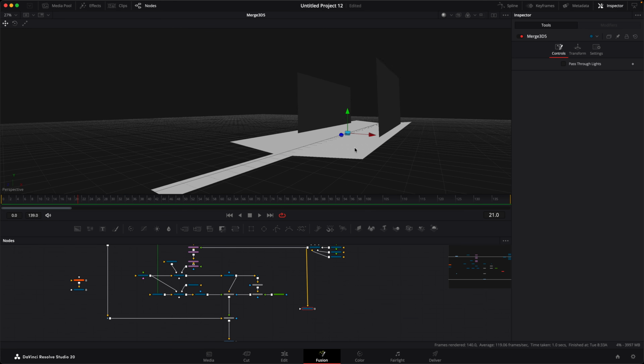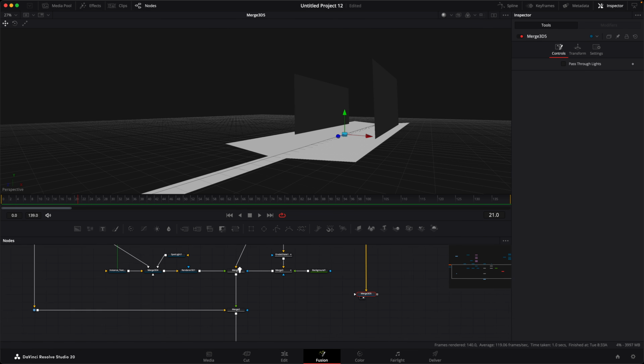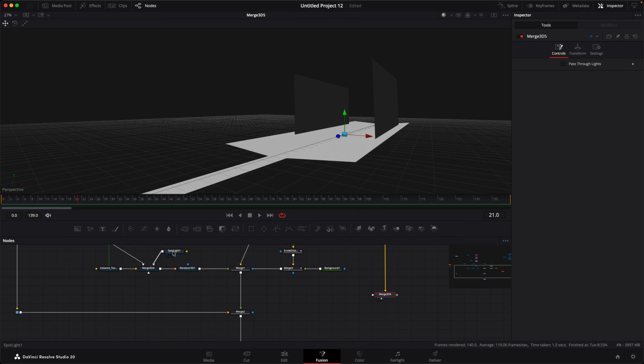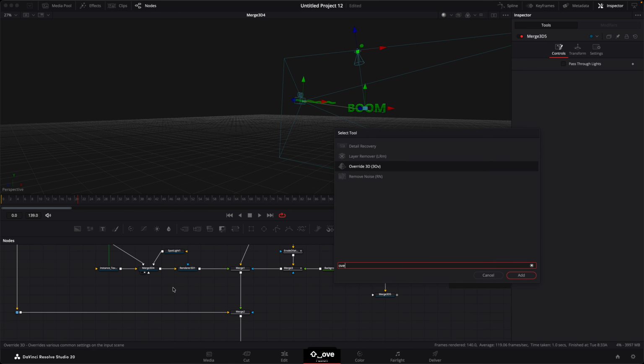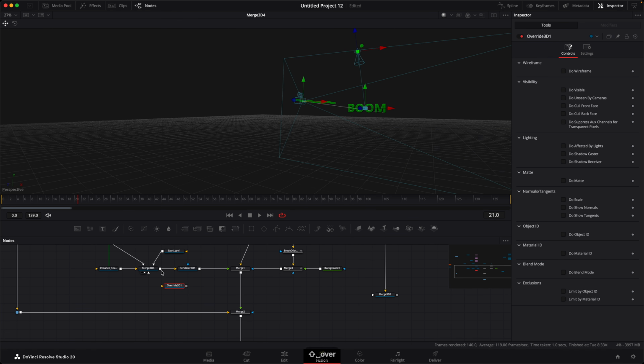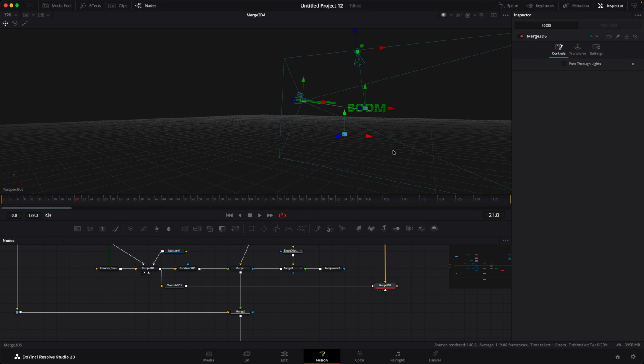So now we have all of our geometry in this 3D scene, and we have our spotlight here, right? So actually, let's take a look at this scene. We have our spotlight here and we have our 3D text. What I want is just a shadow pass. What I can do is we can take this entire scene. I want the 3D text to cast a shadow, but I don't want the 3D text in the render. So what I can do is I can come down here. Let's add in an override 3D and connect up our entire scene to this override 3D. And then we're going to connect that to the scene. So let's take a look.